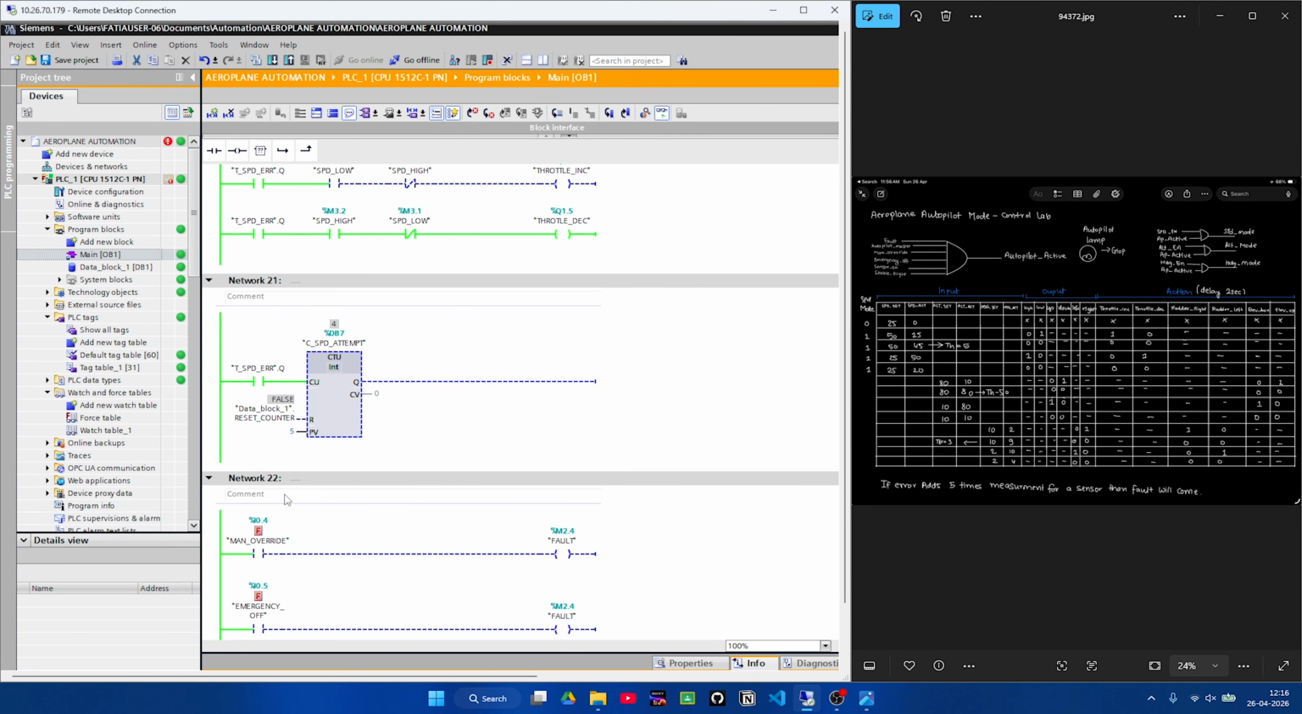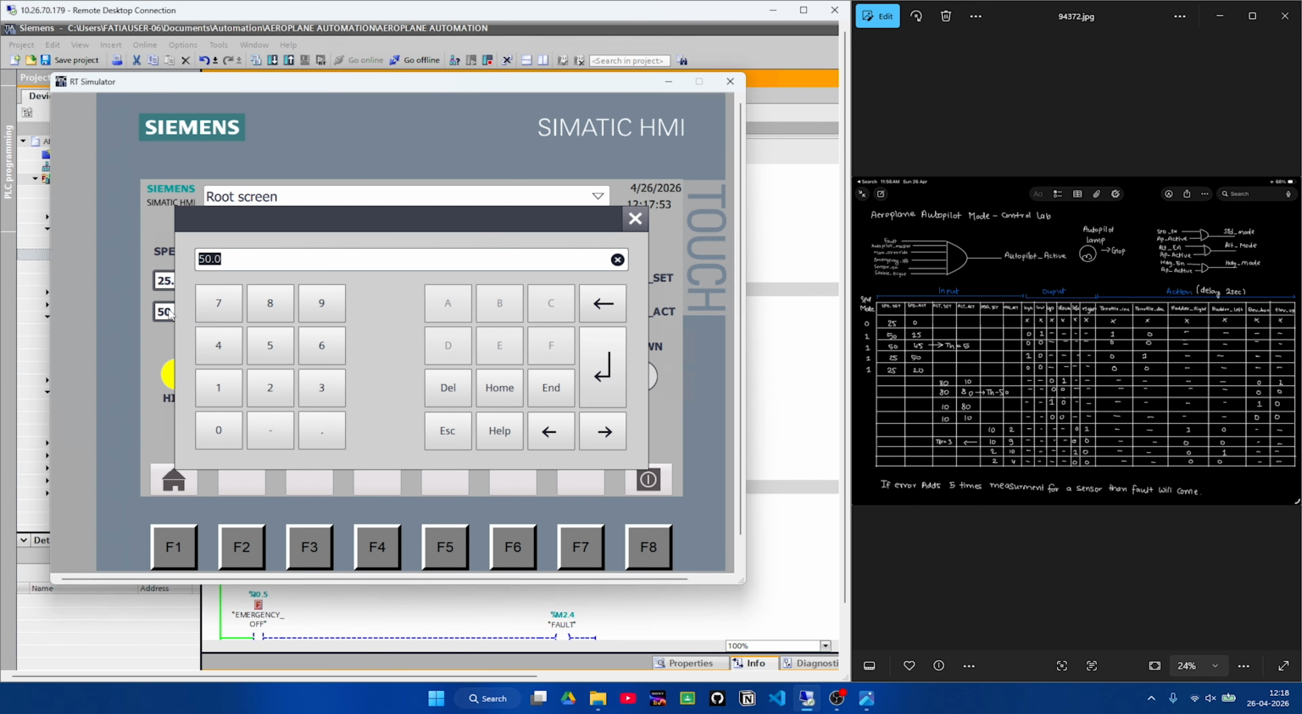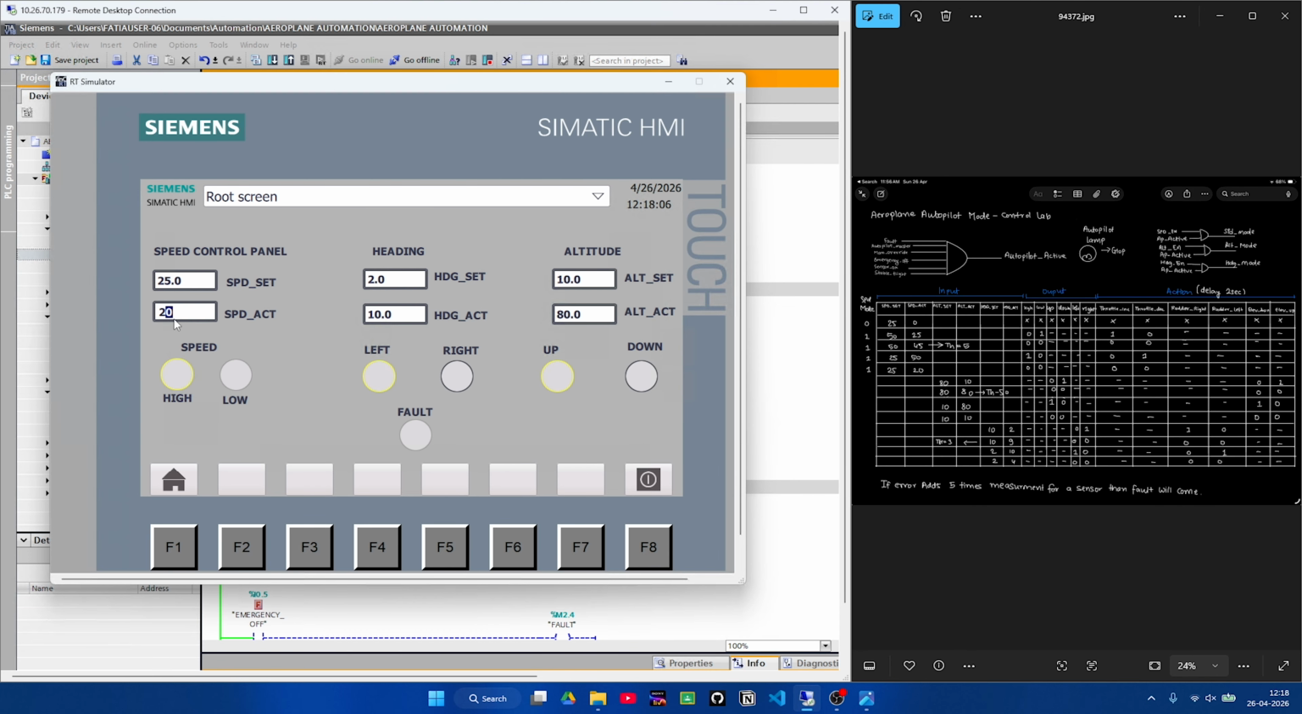You can see here, after doing the 4 cases for the speed control, the counter is counting till 4. So if I do it once more, it will create a fault signal. If the error occurs 5 times in measurement for a sensor, then the fault will come. As you can see here, the fault signal is enabled.